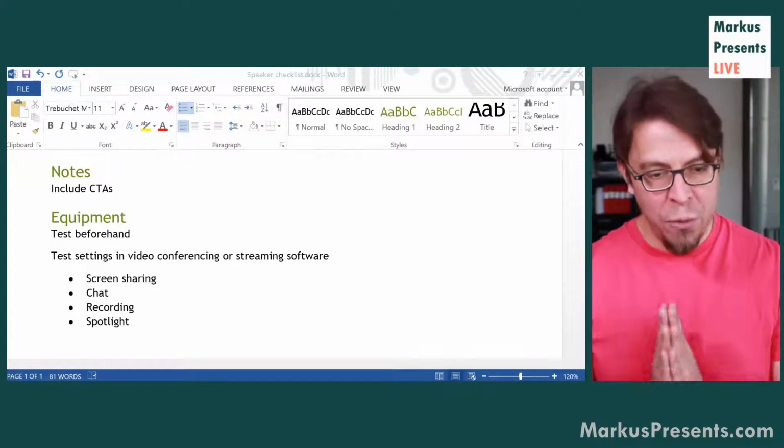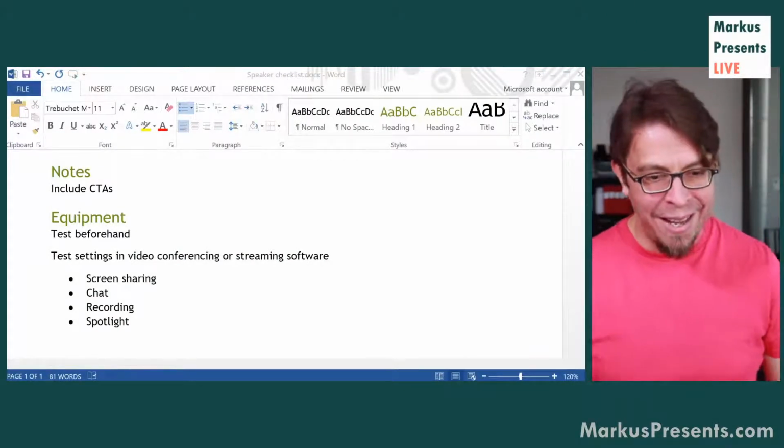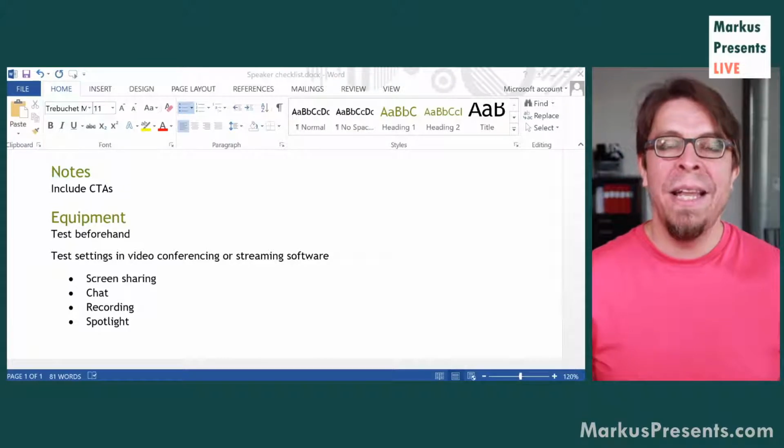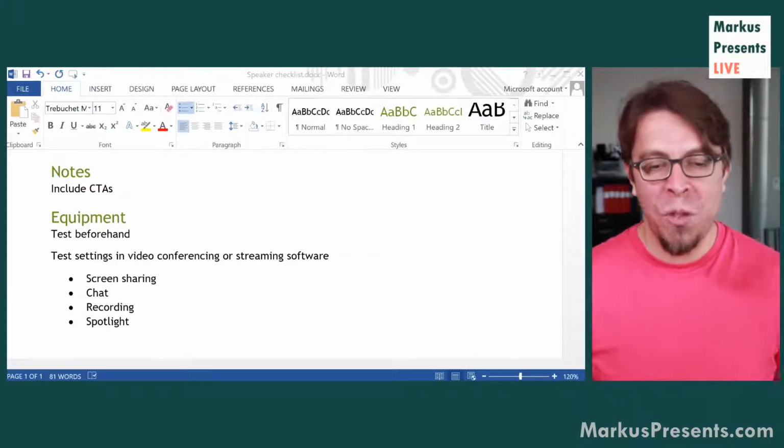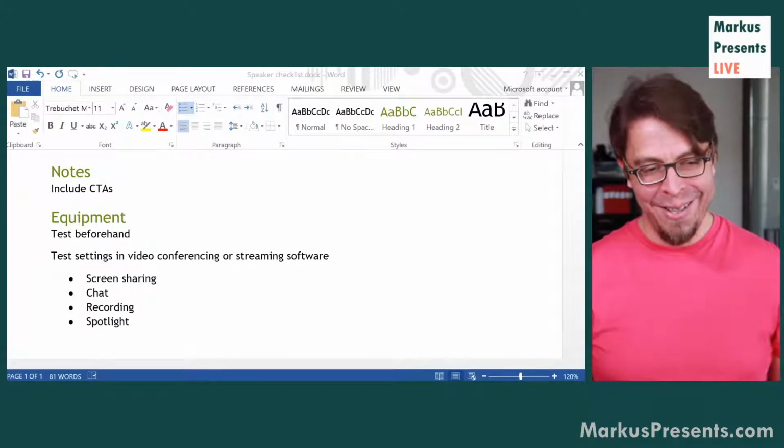So if you have all these things in place, you have your screen sharing, your spotlighting, your chatting, and the recording enabled, then you don't have to worry about it when it happens. So why is this near and dear to me?